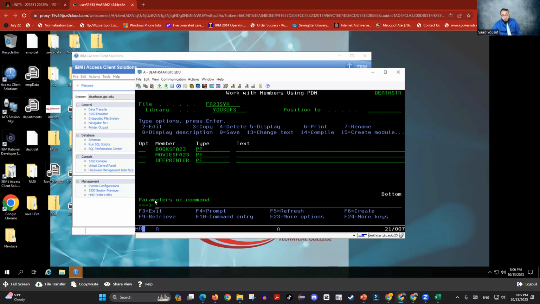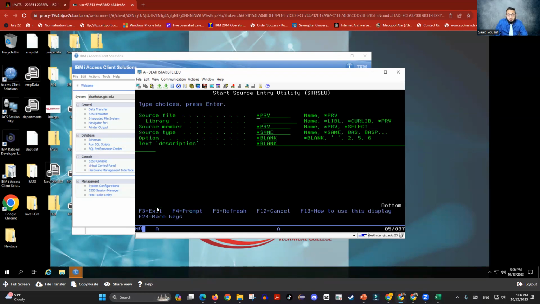Okay, so we will now type STRSEU and press F4. And this will be FA23 initials A. Library is current library.